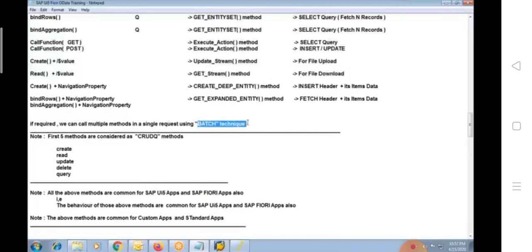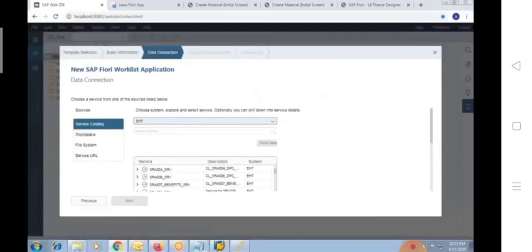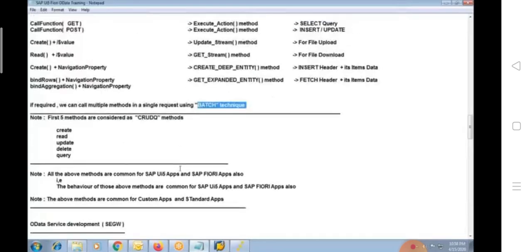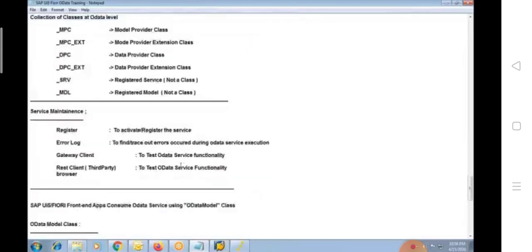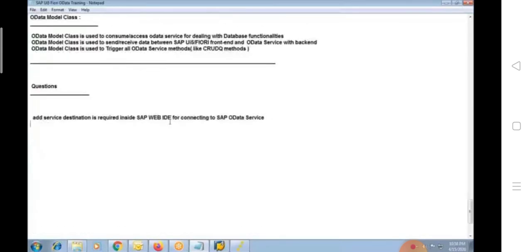So we are going to use that technique as well. Yeah. Okay. And also, can we upload the Excel file from Fiori? Yes, yes. We can upload, yes. We can upload all types of files, like PDF, text, doc, JPG, all types of files are supported.